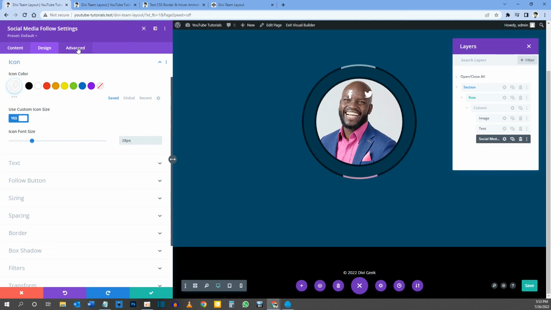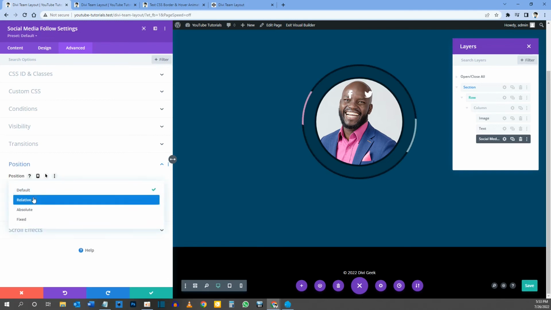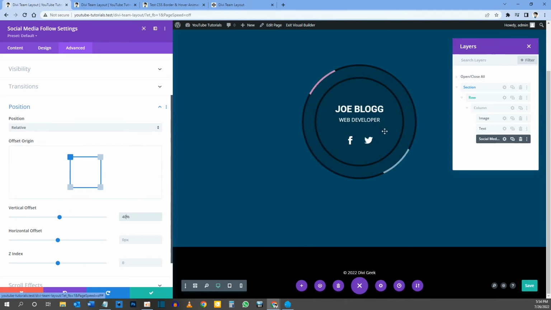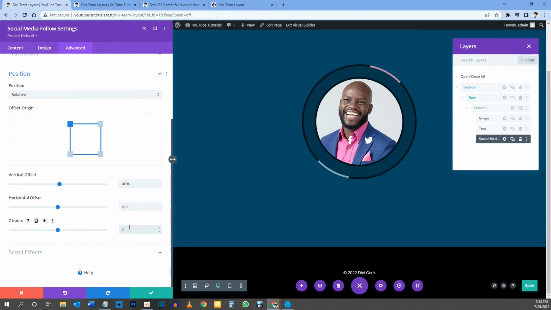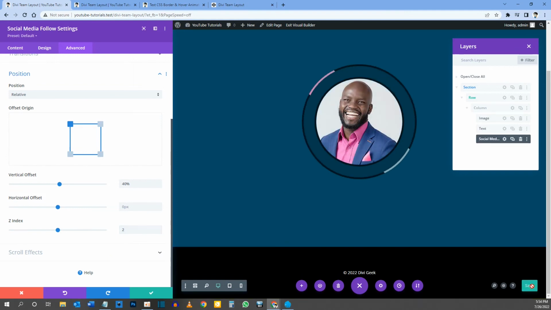Then I'm going to come to the advanced tab. What we're going to do is come down to position. Again, set this to relative. And then if you remember, we moved the text down about 35%. So let's maybe make the social media icons 40%. And you'll see it moves it down there. And again, it's sitting above the image. So we just want to change this to 2 as well, the Z index, and that will move it behind the image. And that's basically it. So we can save that.